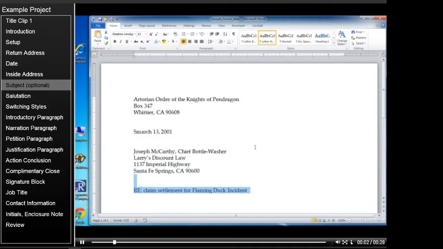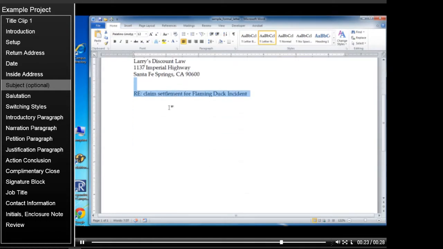Next, I skipped the same amount of lines that I had between the return address and the date and the inside address, and then I've got my re line. The re line works just the same as a re line in a memo. It works much the same as a subject line in an email. Discuss what is this thing that you're writing about and move on from there. Again, please note as you look at this, make sure it's not too long, but it's very informative.